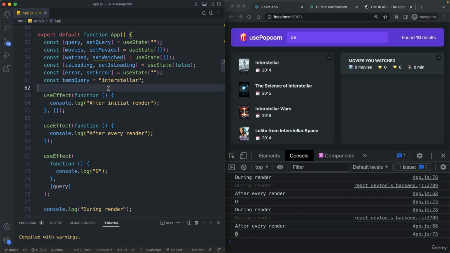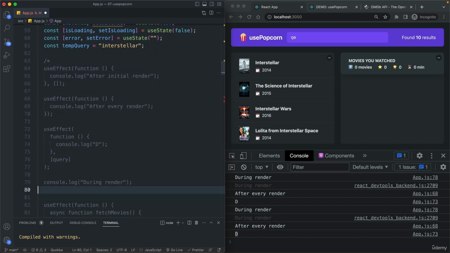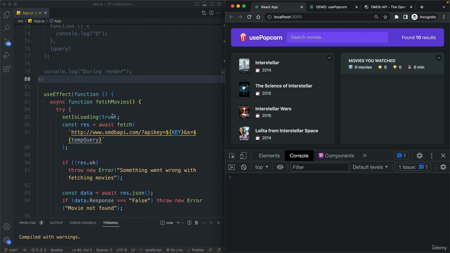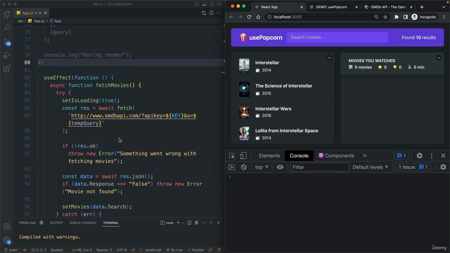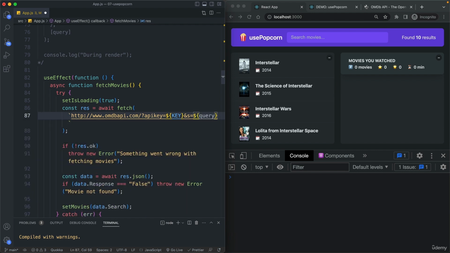But anyway, let's now use what we just did here to our actual advantage in the application. So I will now just comment these out and reload here. And so now the time has come where we actually want to use the query from here right inside this URL where we fetch the movies. So basically we want to fetch movies based on the search query right here. So instead of the temporary query, let's now use query here.